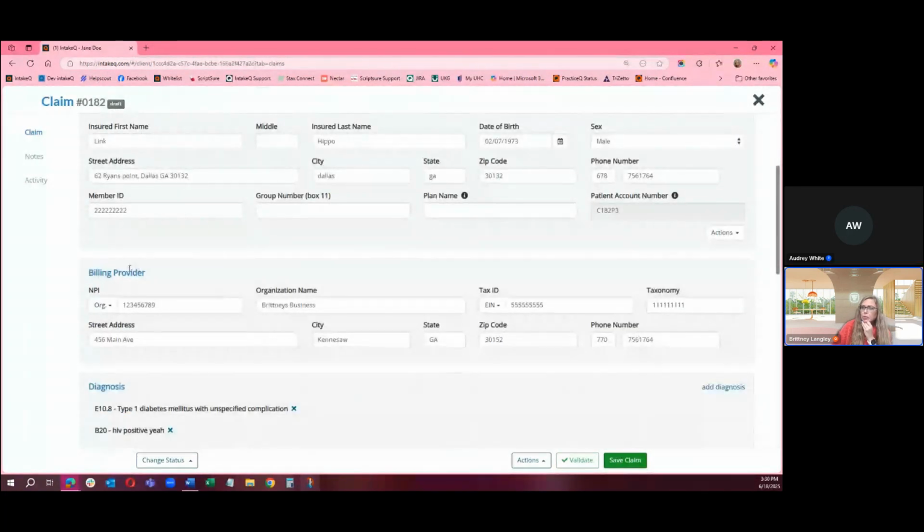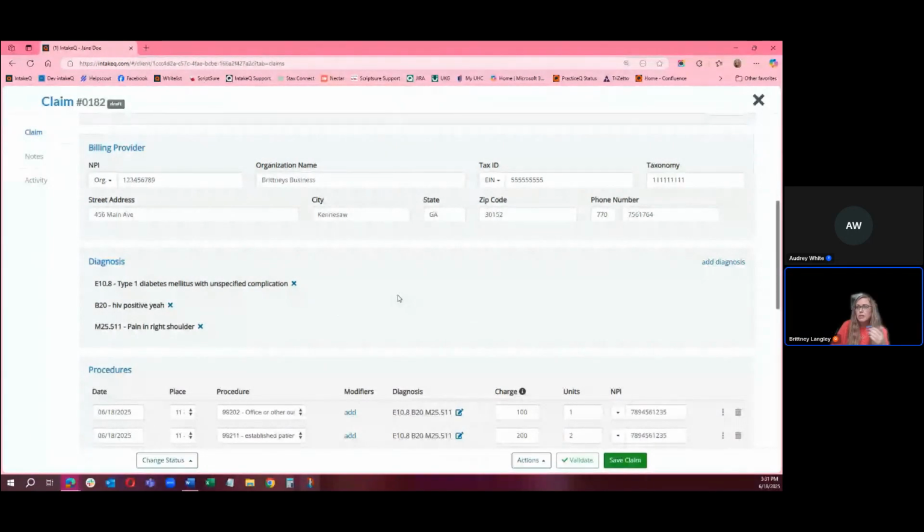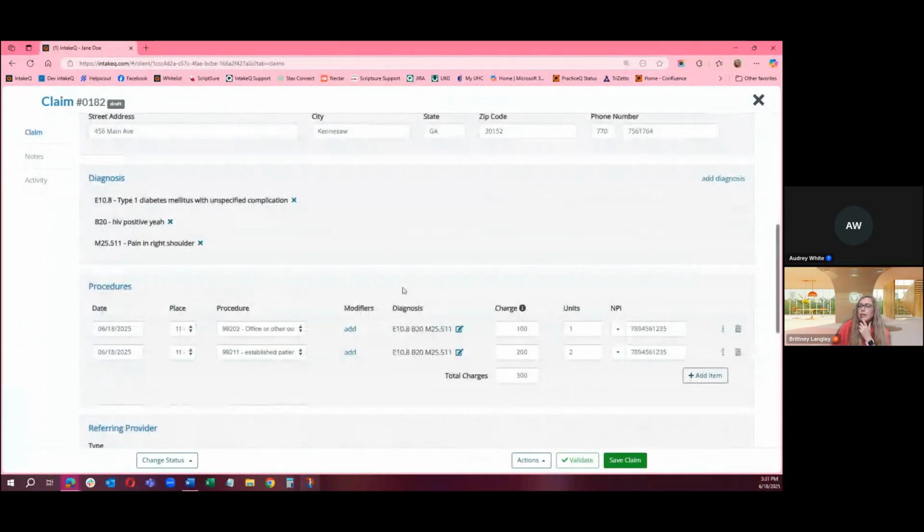And then billing provider, this is that group NPI. So that defaults tab in your claim settings, it pulled in. This is going into box 33. All right, and then there's my diagnosis. So that pulled in from the client's account. I added it in the note. It put it into their account. Boom, now it's in my claim. And you'll also notice that it goes onto each CPT code line as well.